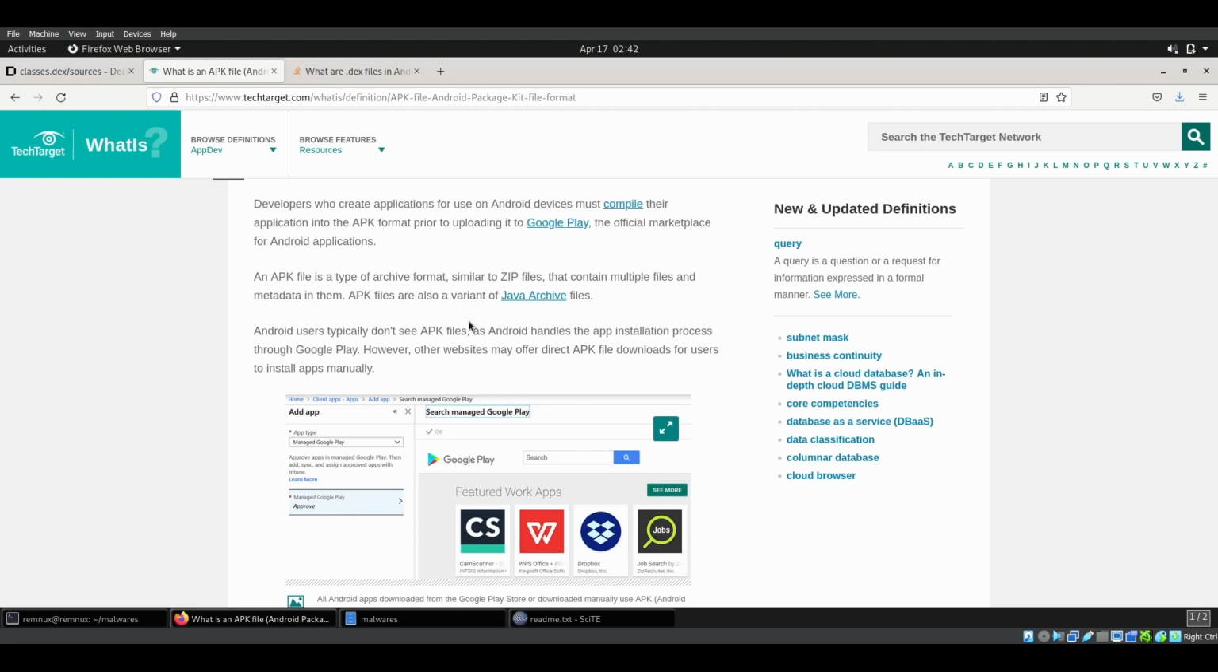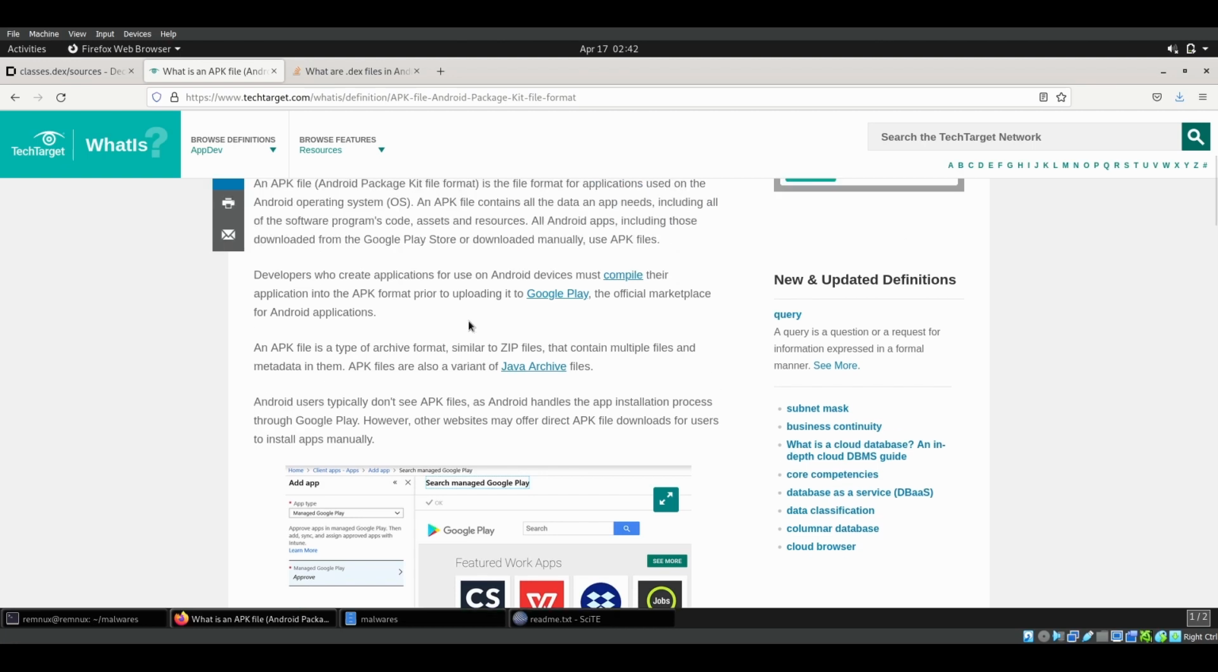It contains multiple files and metadata in them. APK files are also a variant of Java archives. So most APKs contain Java files in them, like jar files, war files, .class files, and all of these will be present inside APK files, and we'll be looking at them.